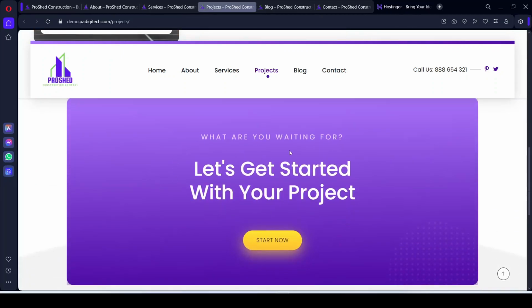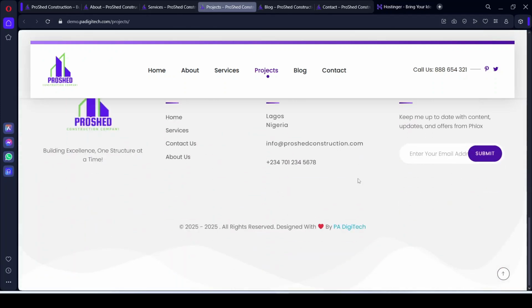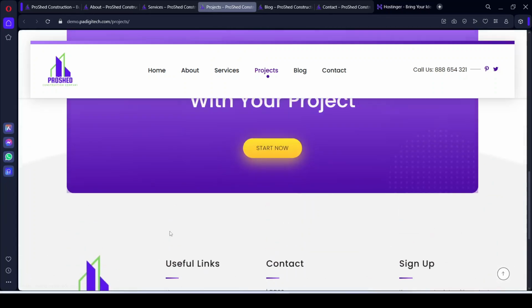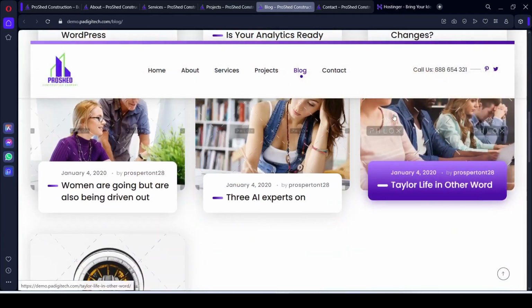And then, if you notice this part where we have "what are you looking for", you can see that it appears across all pages because it is part of the footer section. Exactly. So you can see the contrast in the background. If you take a look at this part here, you see the contrast in the background, giving it another professional look. Okay. So now let's look at the blog section of the website.